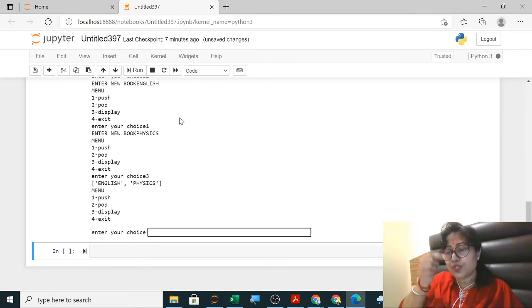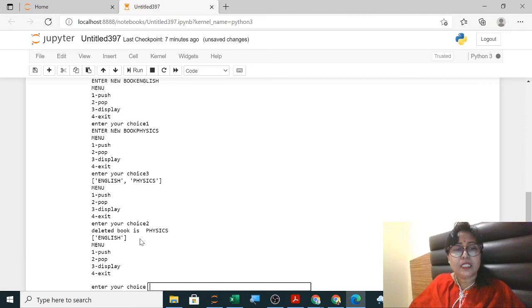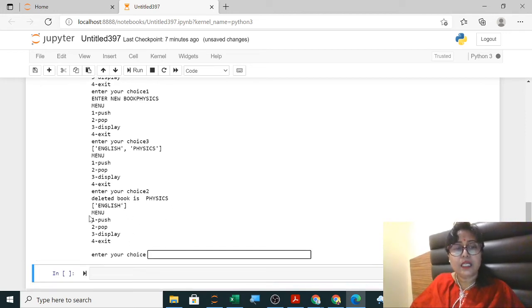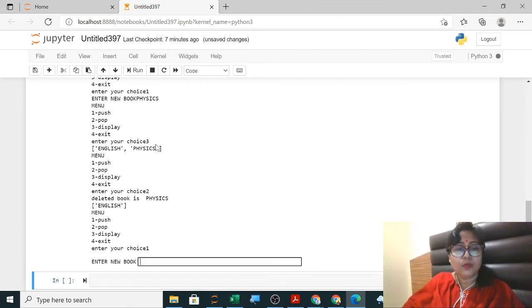Now if you want to show it in a stack form, you can use a for loop, and from -1 you can start, and you can display each one separately. Like here I have directly displayed the list. So first physics and then English, to show that it is in stack form. So that also we will do it. Now when I select 2, which one will be popped? Physics will be popped. See, deleted book is physics. Now it contains only English. Now if I choose 1 to enter a new book, suppose I have written chemistry, you will see the physics is missing.